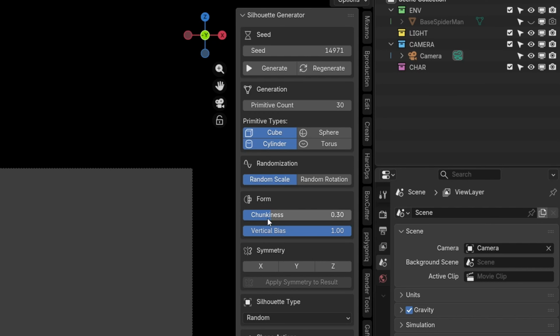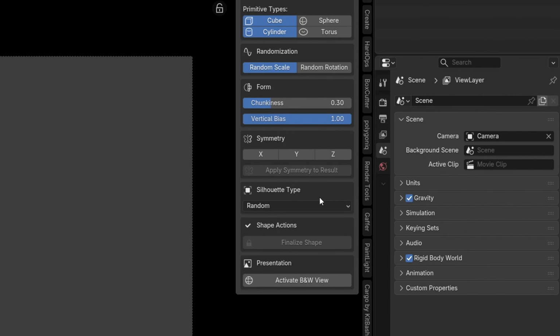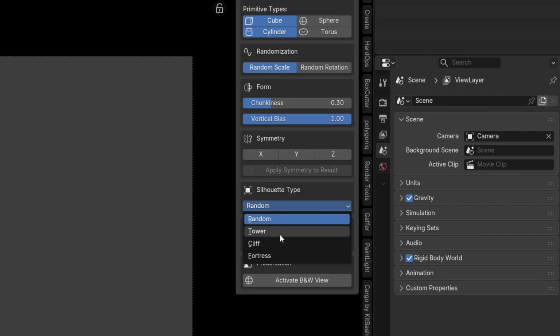Now under form, we have chunkiness and vertical bias. You'll see what that means in a minute. Next up, we have the symmetry, and then we have our silhouette type. Now, this is very interesting because this plays a big part of your shape. Random is very random, honestly. So I would suggest either of these 3.